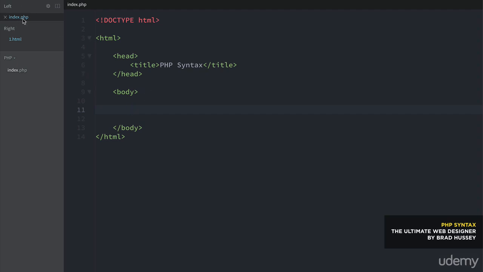So here we have an index.php. I created a file called index.php. So that's what you need to do first. You need to create your PHP file with a PHP extension. Unlike HTML, which is .html, CSS is .css, JavaScript is .js, PHP is .php. Now, again, just create your basic HTML here. I got my doctype, html, head, body, so on and so forth.